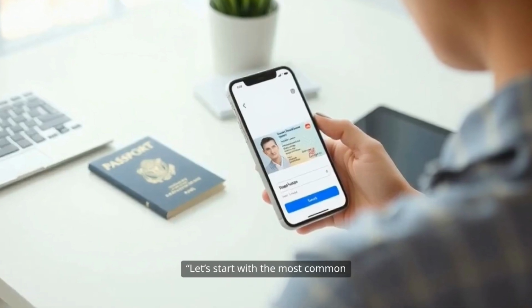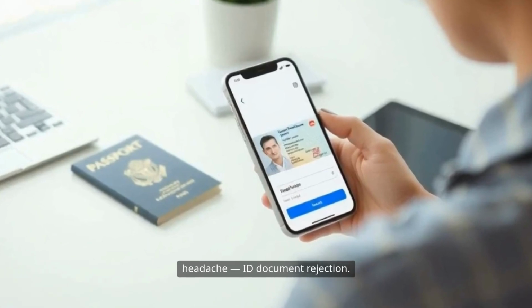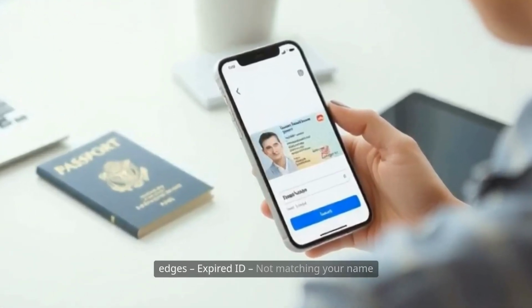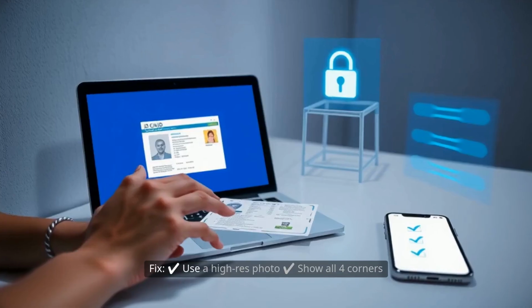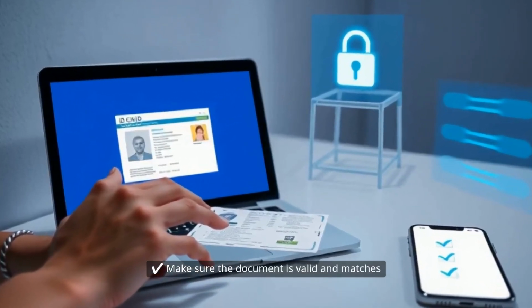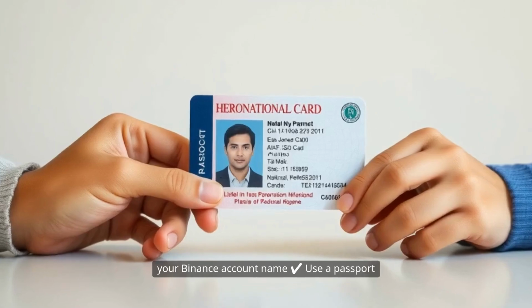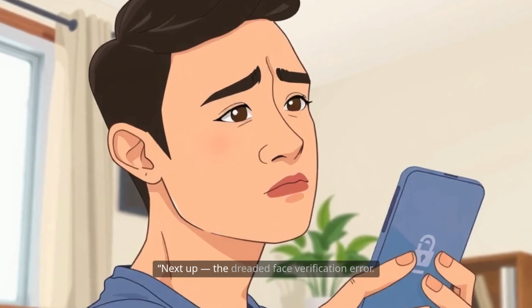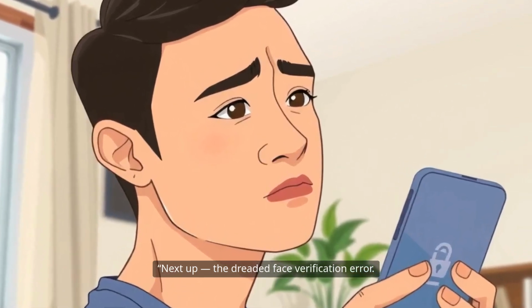Let's start with the most common headache: ID document rejection. Reasons this happens: blurry photo, cropped edges, expired ID, not matching your name. Fix: use a high-res photo, show all four corners, make sure the document is valid and matches your Binance account name. Use a passport or national ID. Driver's licenses often fail.